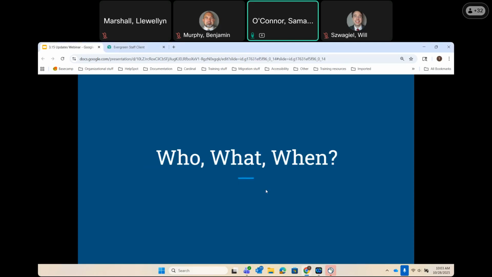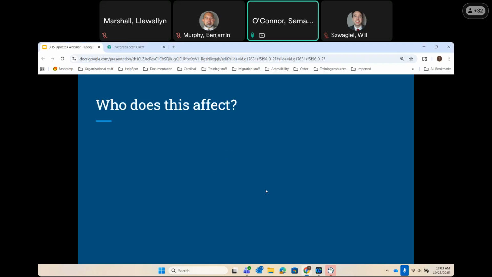So let's start with the who, what, when. For the most part, who does this affect? Well, really, it does affect everybody, but the group that is going to be most affected by the changes we'll be seeing in this upgrade are catalogers. The main areas of change are related to cataloging, primarily with the holdings editor and record buckets, but there are some aspects of those cataloging interfaces that get used by circulators depending on what your library's workflow is and what your staffing model looks like.